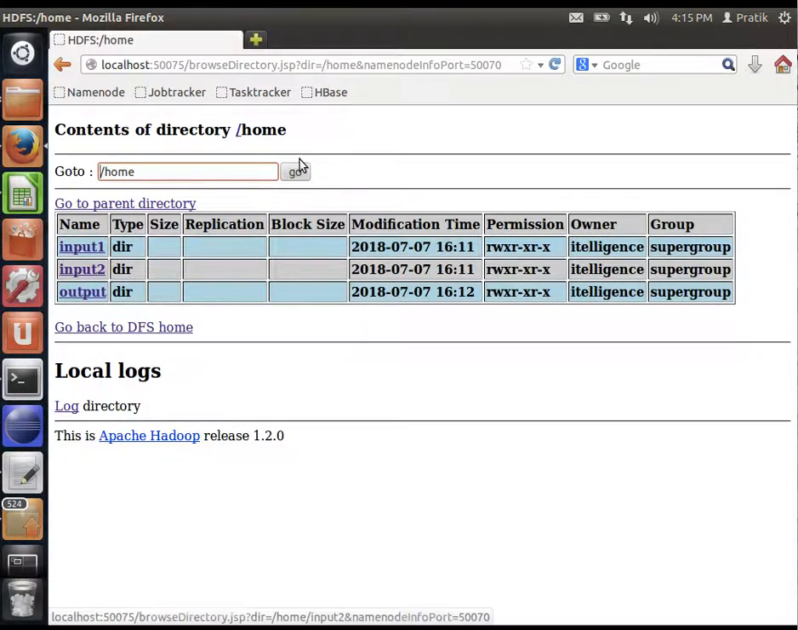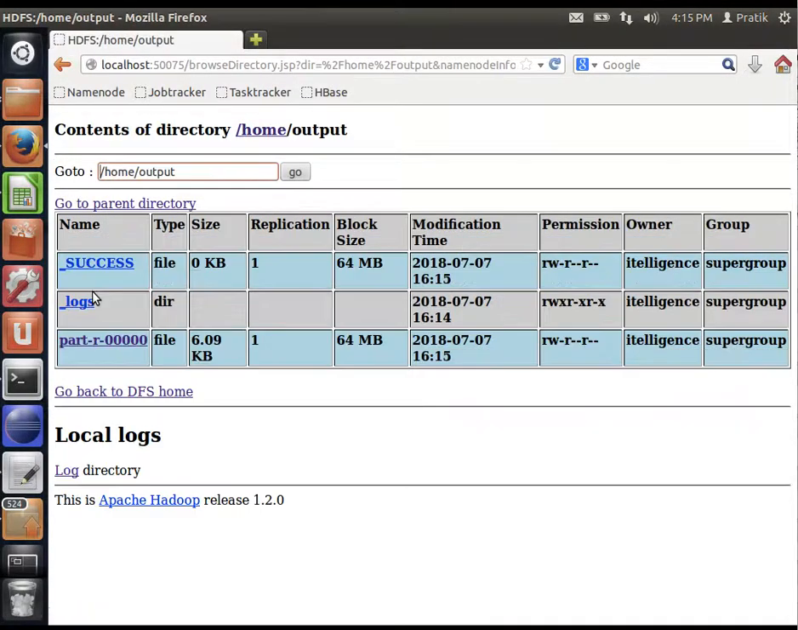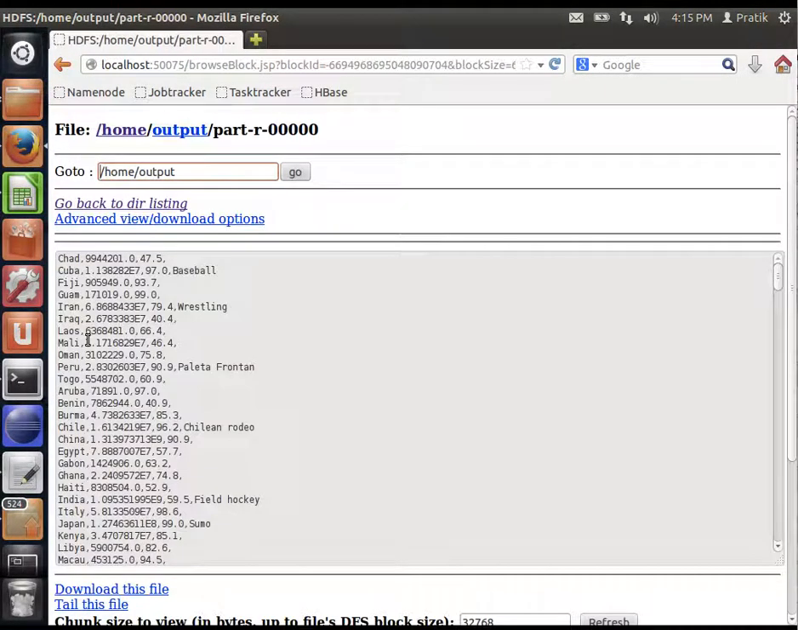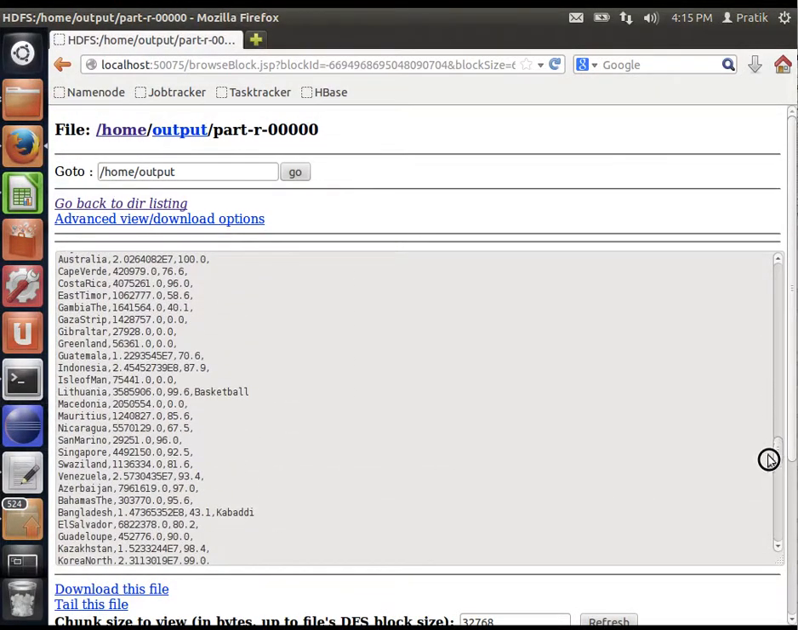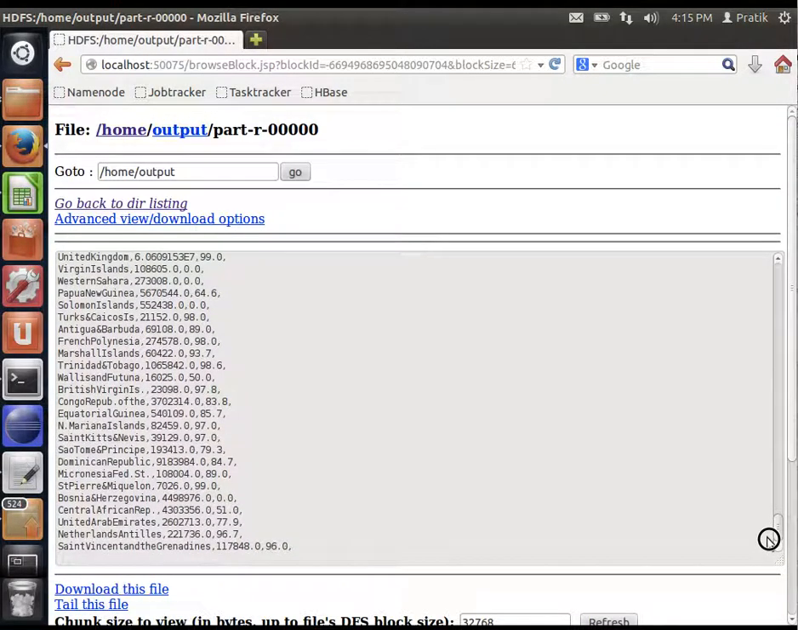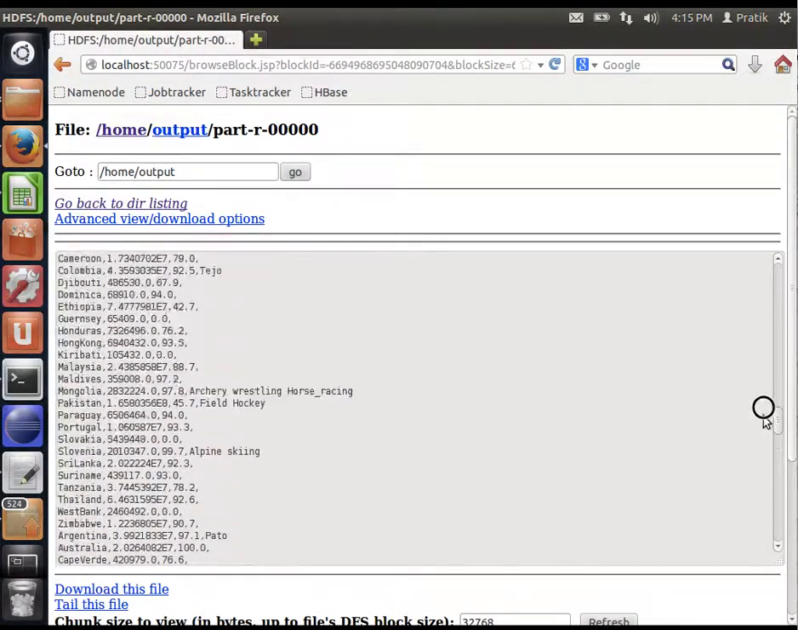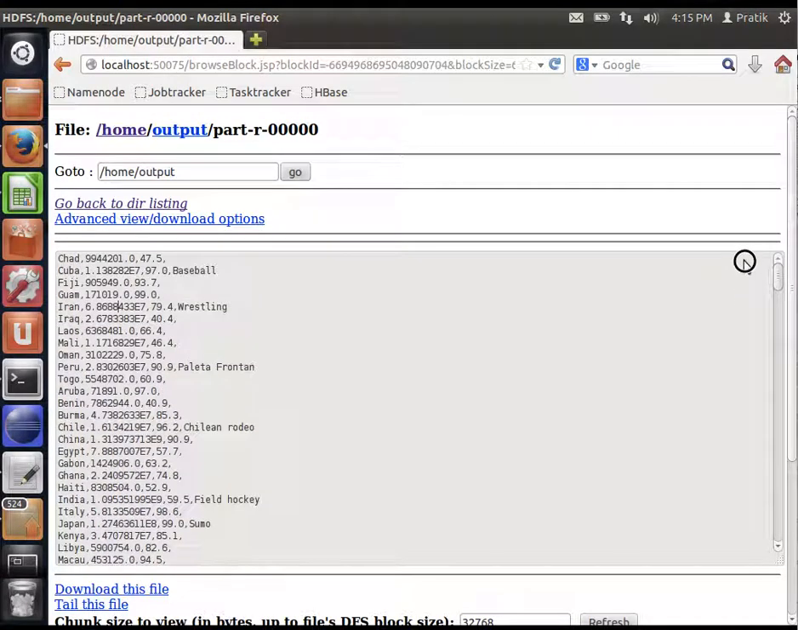This output directory. So this time we got all the records, all the countries from the left side of the table. You can see we got all the countries listed. You can see that for some of the countries we do not have any entries from table 2, because table 2 only had a certain list of countries.